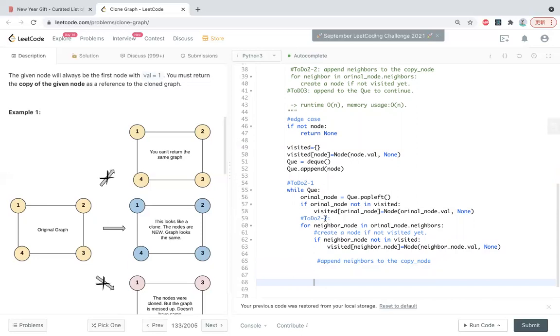So what have I done? I created the node. So far, at this moment, we created node 1, and this node should have 2 and 4. For each neighbor in the neighbors, we created 2 and 4, but these are not connected yet. So we need to connect 2 to 1. This is what we're going to do.